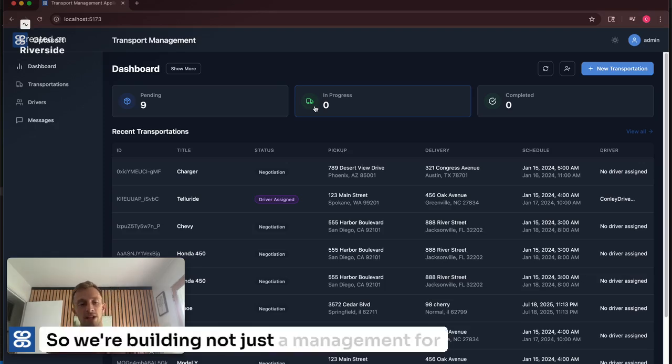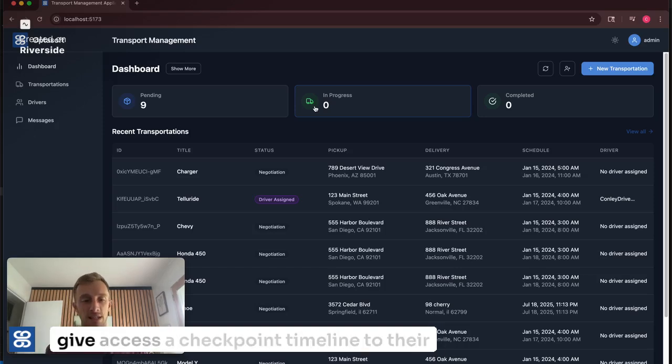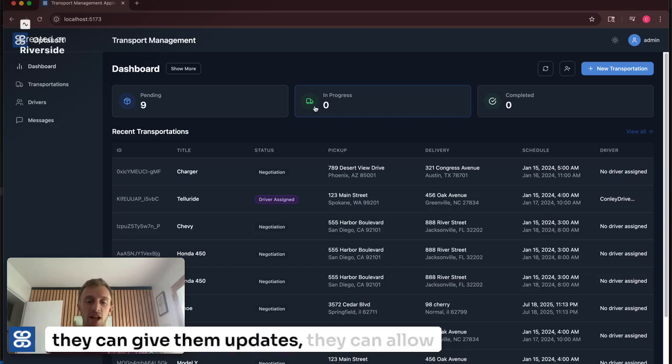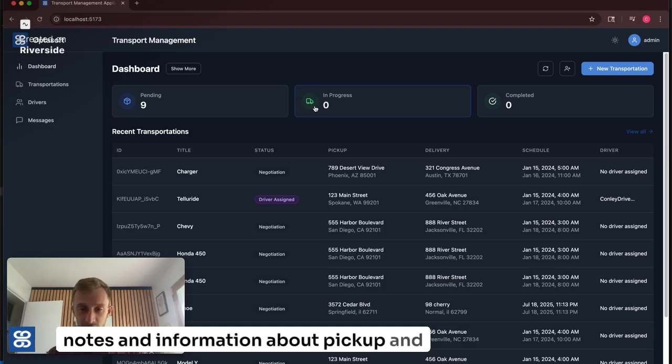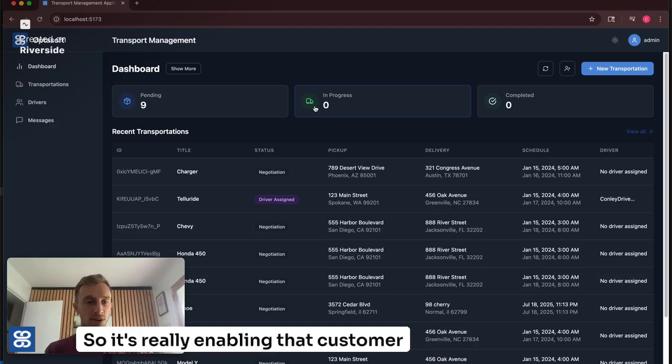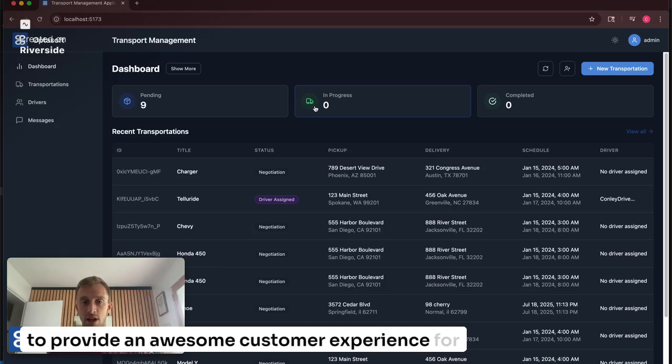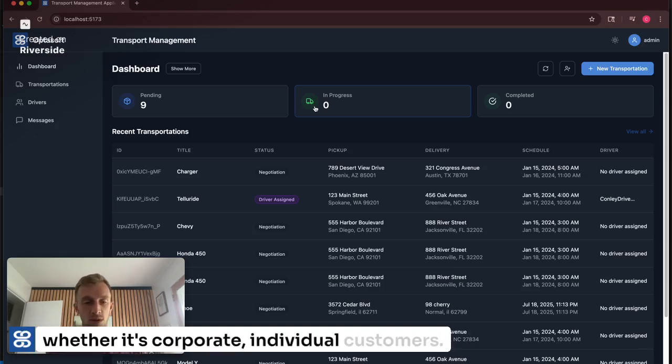So we're building not just the management for the brokers that handle all these independent transportations, but we're allowing them to give their customers access to a checkpoint timeline and messaging. They can message their customers, give them updates, and allow the customer to go in and request changes to details in their transportation, and to provide notes and information about pickup, delivery, and transit. So it's really enabling that customer experience, and it's going to allow these brokers to provide an awesome customer experience for corporate or individual customers.